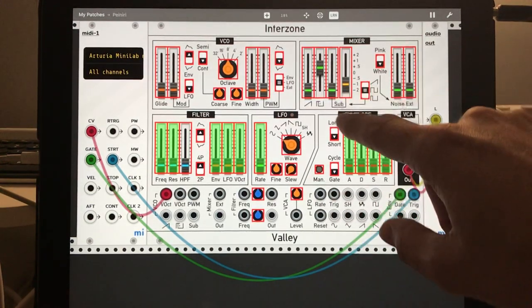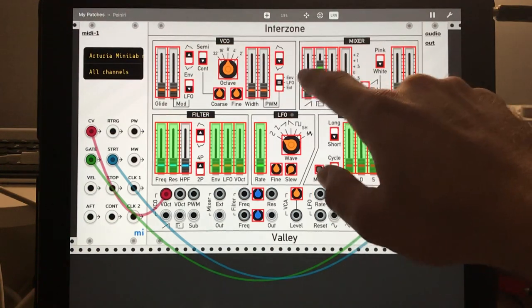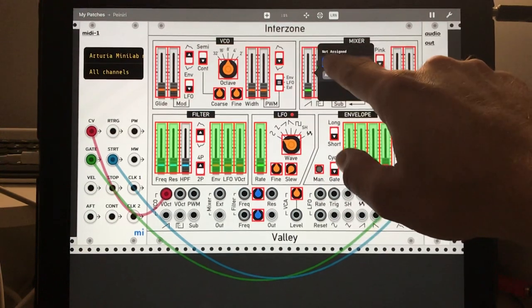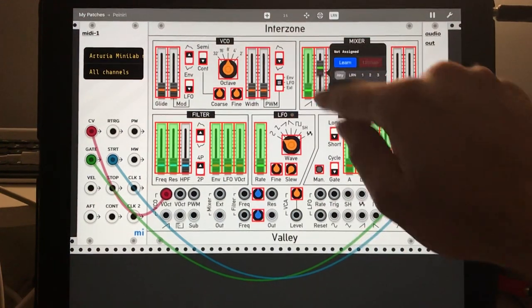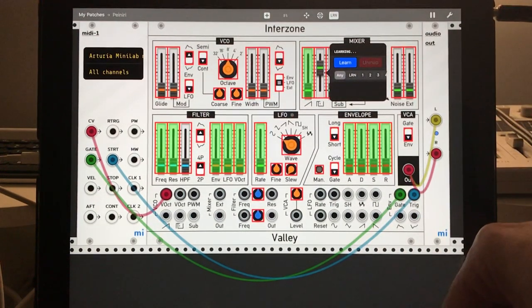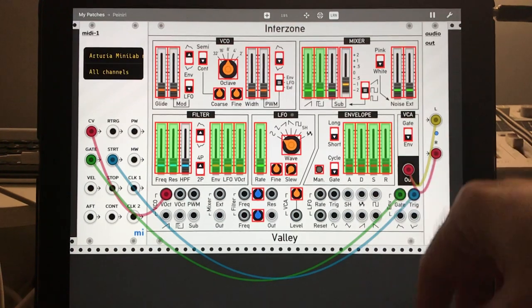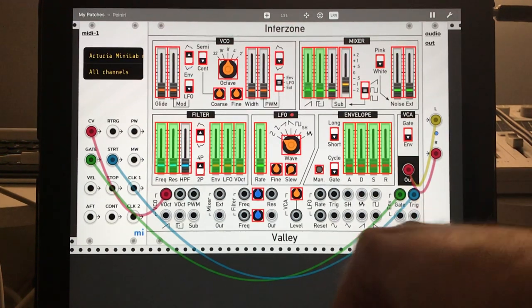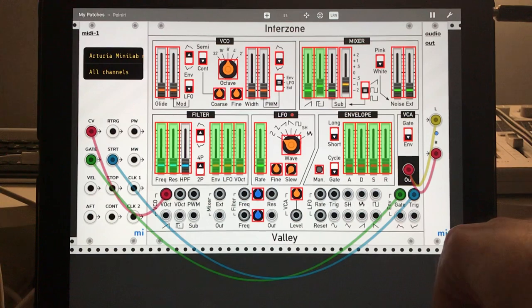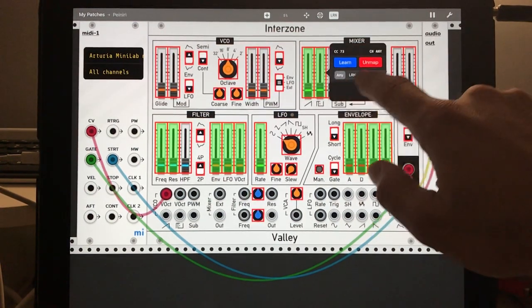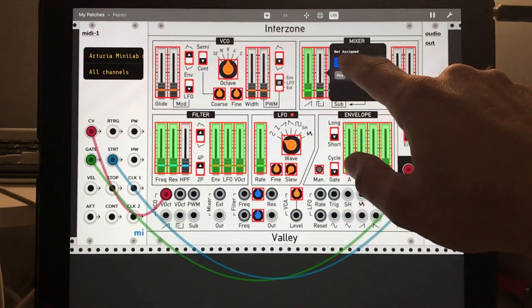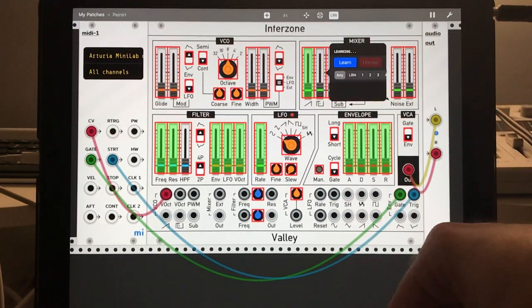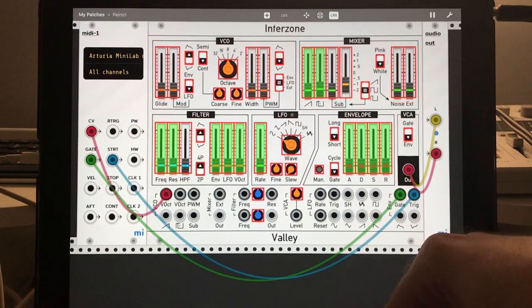So what I'm going to do is control my wave mixer. So I've got my saw. So now I've got that. Square wave. That's one and two. Oops, I did that wrong. So if I put the wrong knob on, I can just hit that again. And I can unmap it. And now there's no control. I can hit learn again and go back and put the right one on.